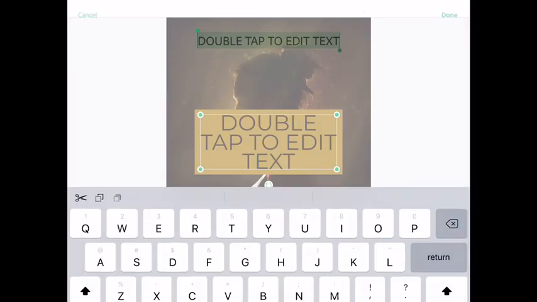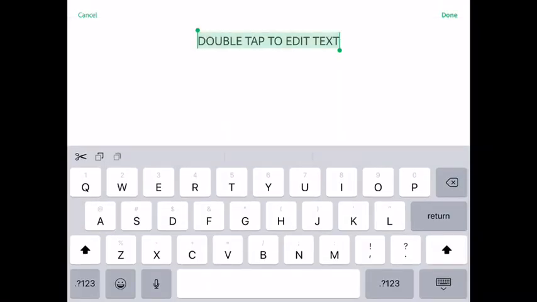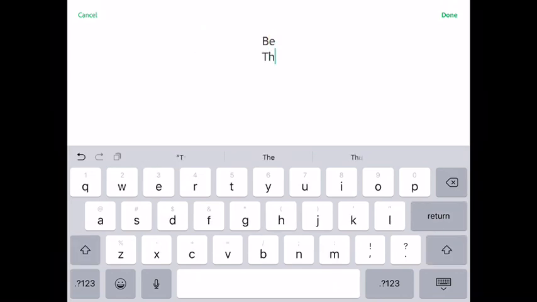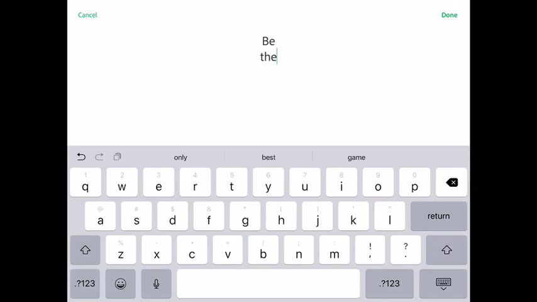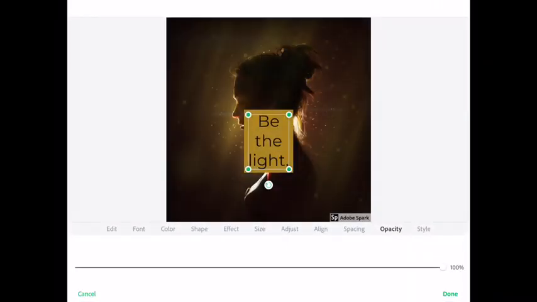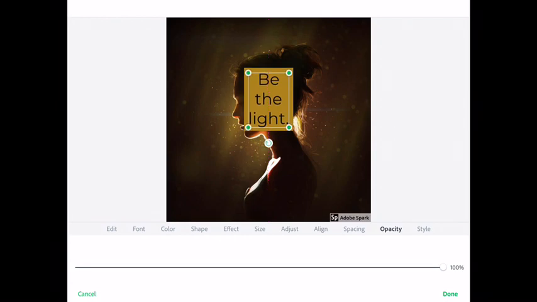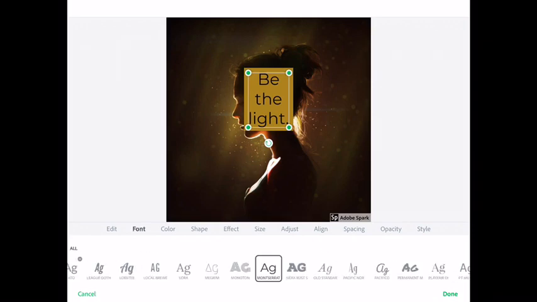And so I'm going to go ahead and write what I would like my caption to be, and I'm going to write "Be the light." Okay. Gonna position my image here, but before I do anything else, I'm gonna click on the option font, and I'm gonna hold here so you guys can see where I'm clicking, and then I'm gonna be given a variety of cool fonts that I can play with.